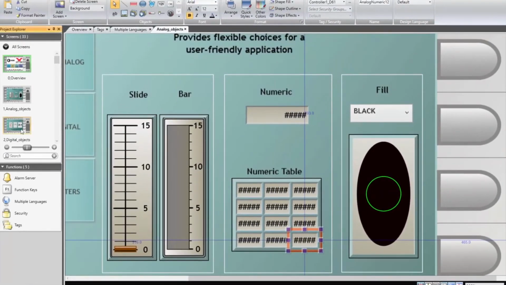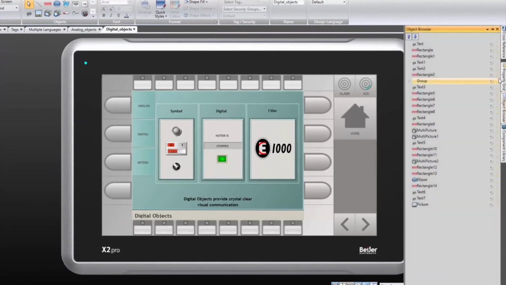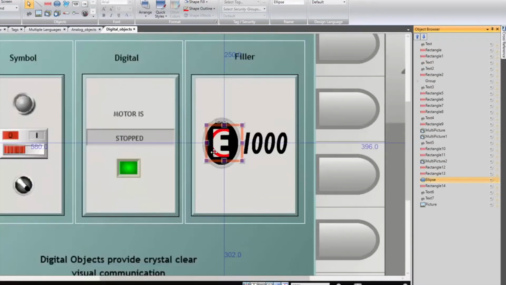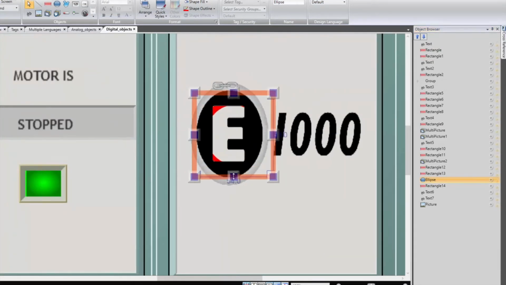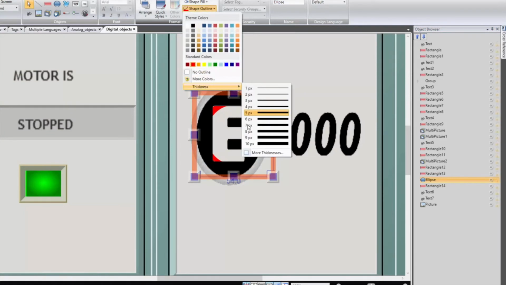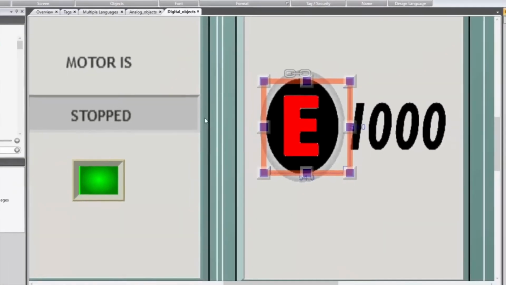conversion process. Select the Digital Objects screen. Open the object browser and choose the ellipse object. One way to implement this fill functionality is to resize the object, select Shape Outline followed by More Thicknesses. Type in an appropriate thickness, in this case 35. This will give the ellipse a filled appearance.